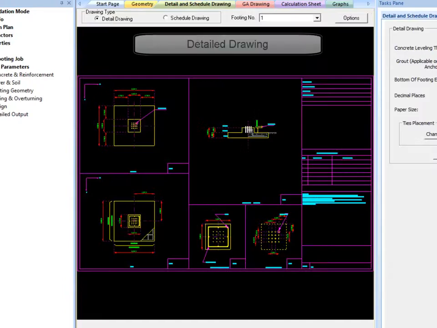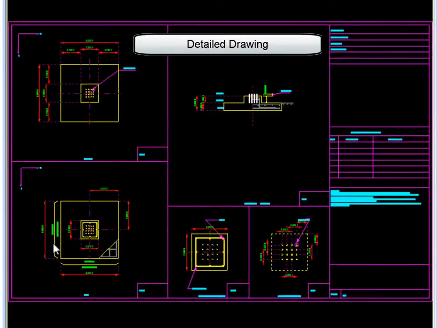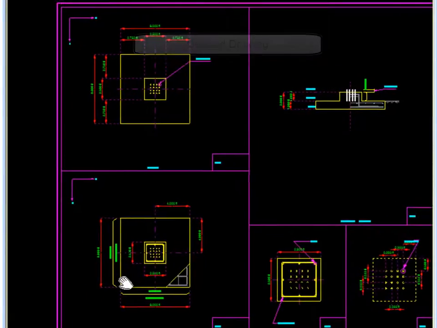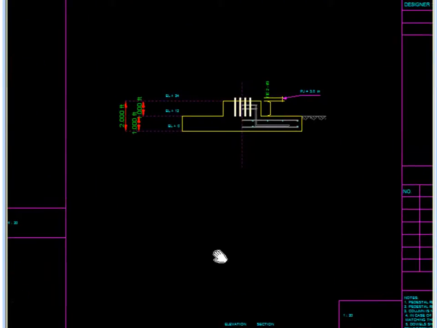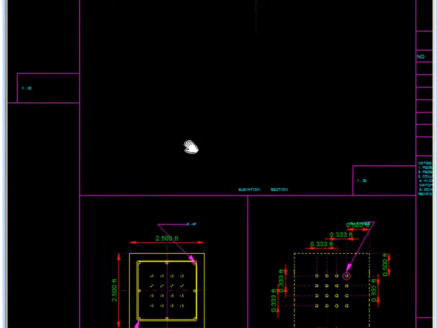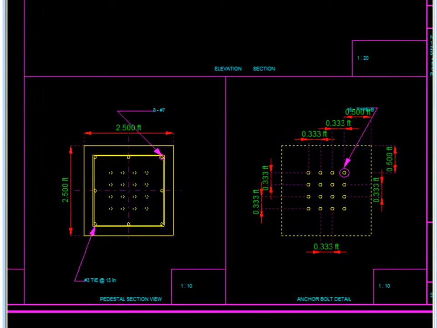The detailed drawing gives GA plan, and elevation views for individual footings. This drawing shows support and footing dimensions and any reinforcement. If there are pedestals or anchor bolts, their drawings are shown.